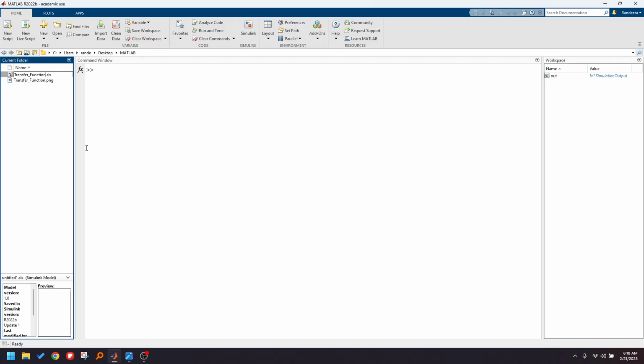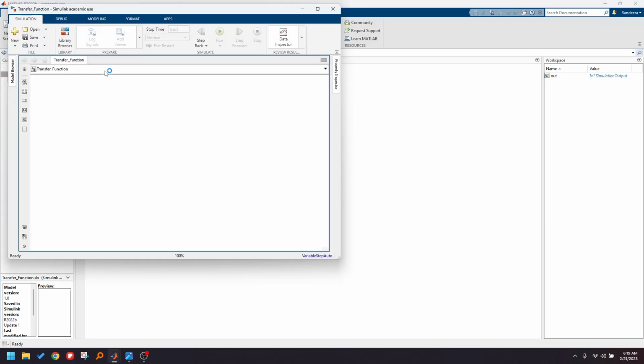function. Again, one important thing to remember is when you are naming files in MATLAB, you can't use spaces. You always have to substitute spaces using underscores. After renaming that, you can double click or hit enter after selecting the transfer underscore function .slx file. Now all the Simulink files will be in the format of .slx. So you can open that and then a new window will open.